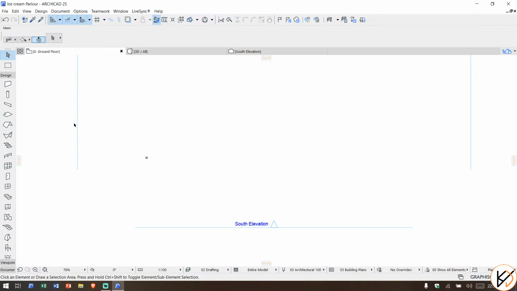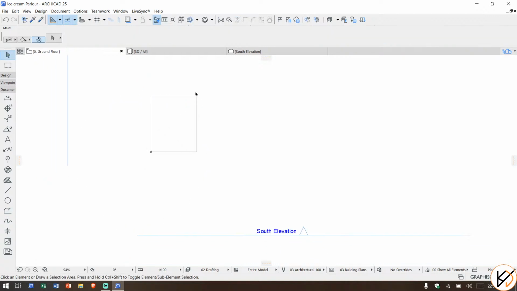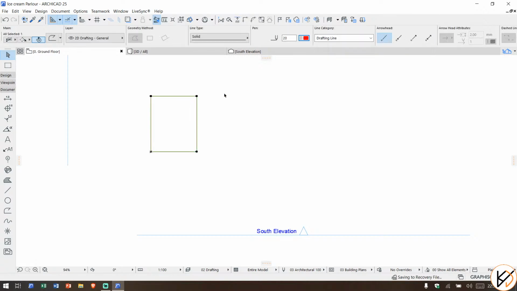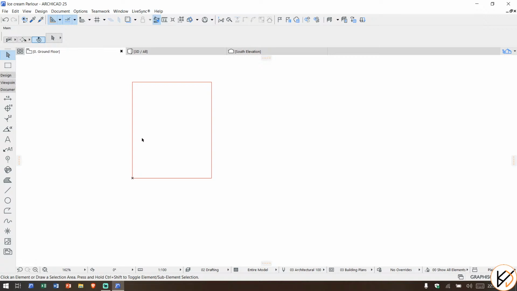So basically, the size of the ice cream parlor is 3.3 by 4 meters. I guess it's in an enclosed space, like a mall space or something. So I'm just going to punch in the digits, 300. I usually work in mm. I think it's the best way I've been working. Let me change that to a redder color. Continue, Control S.